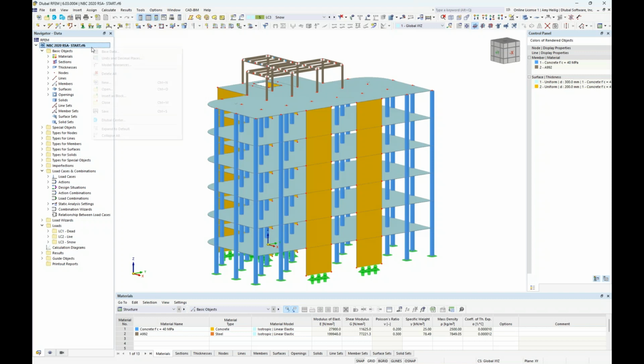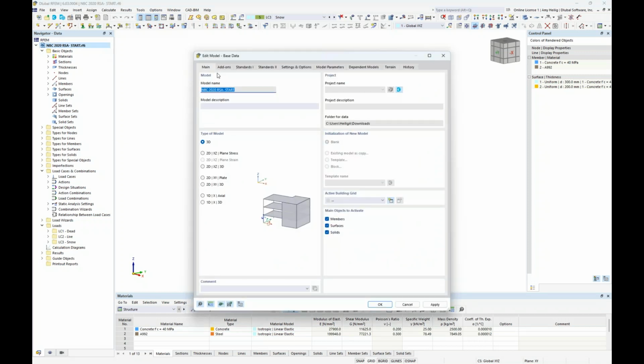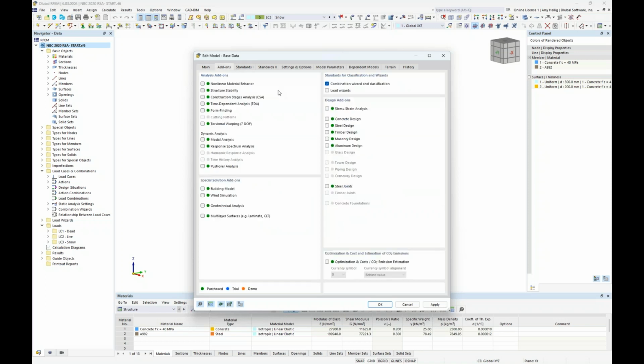So we want to right-click on the model name here in the project navigator to visit what's called the base data dialog box. And this dialog box would be presented to you when you first create a new model within RFEM. But on the second tab are all of our optional add-ons.